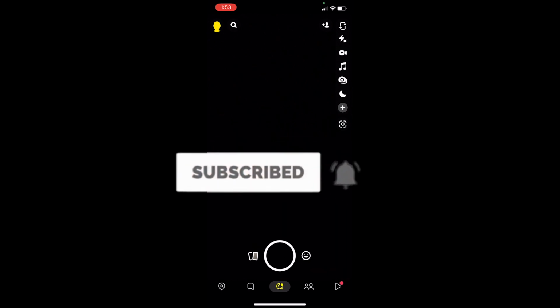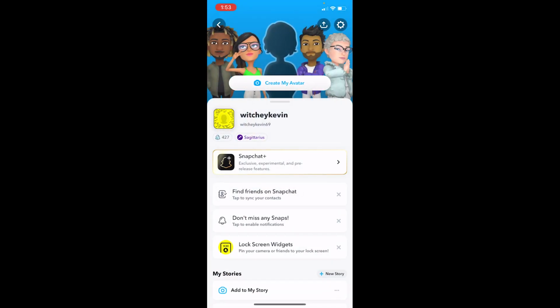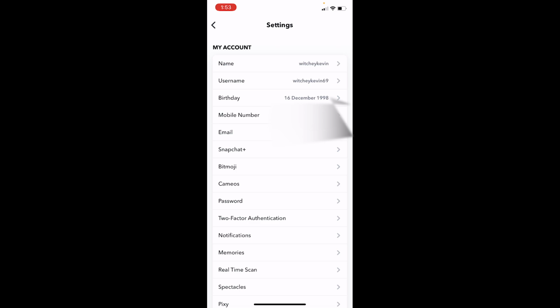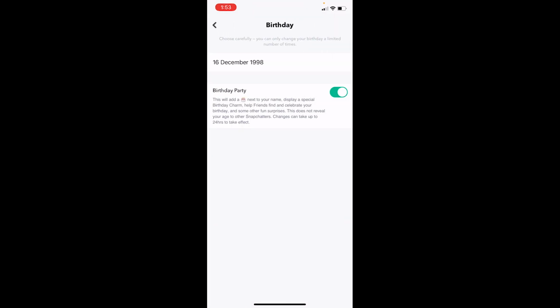Let's move on. First step, click on your profile picture icon at the top left corner of your screen. Now once you're on your Snapchat profile, click on the setting icon at the top right. Now once you're over here, you can see the birthday icon. Click on it. Once you click on the birthday icon, you can see your birthday. Now click on it, and at the bottom you can see this slider option. You can change it from over here.